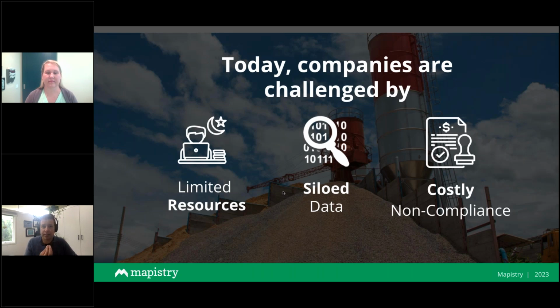That siloed data is a big challenge, like the Excel files on somebody's desktop, the waste manifests sitting in a banker's box in somebody's office. I don't have visibility till the end of the year, those types of things. And ultimately, non-compliance is costly, but costly could be like an NOV if I don't have these records available. But costly is just the time chasing all this down, building the reports, running the calculations. That's actually the bigger cost day in, day out for companies.